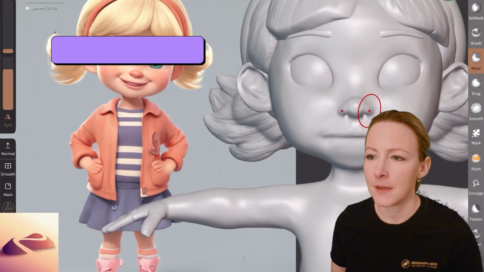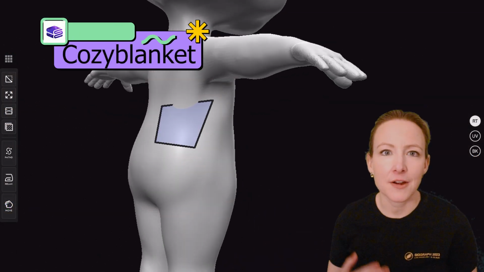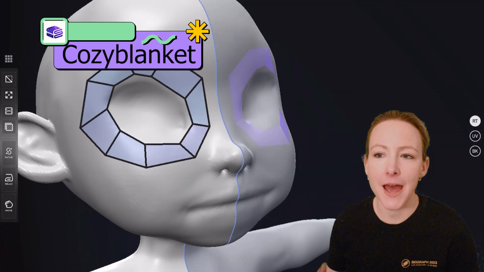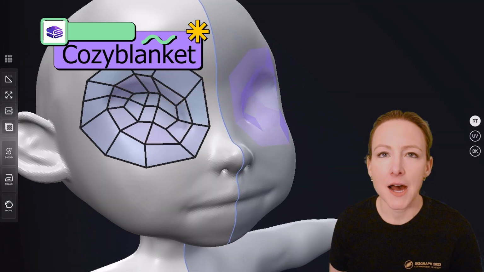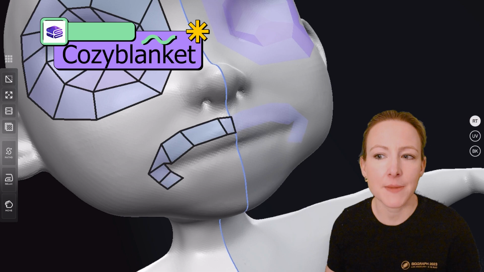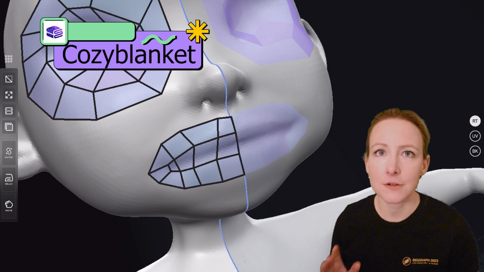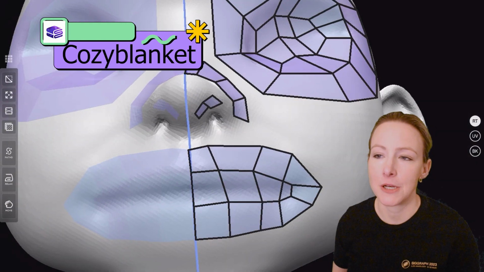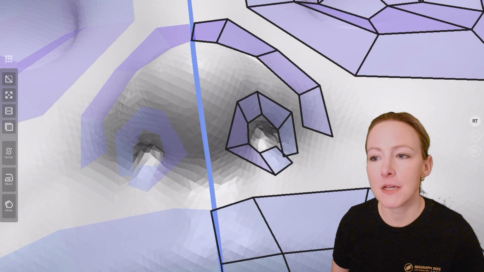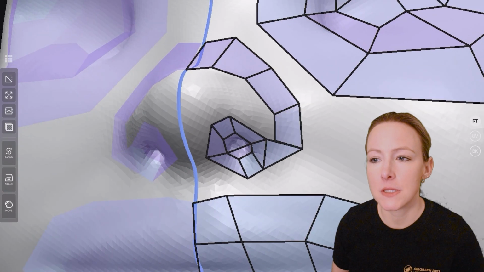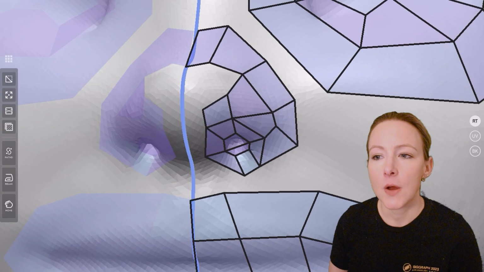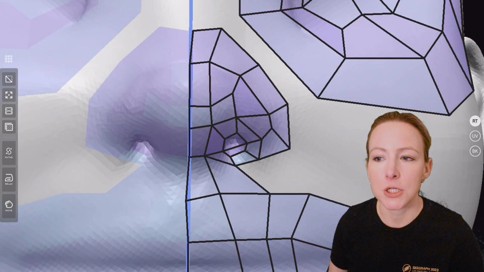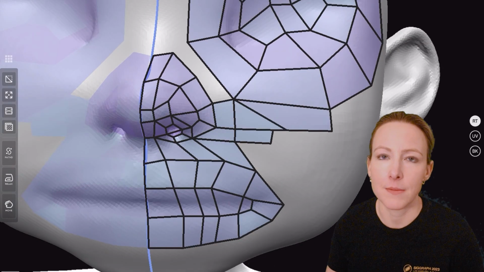Cool. All right, so I'm bringing the character into Cozy Blanket. This is the app I use for retopology. I like to retopologize my characters by hand because character deformation is so important for animation. So I think it's better to use manual retopology rather than a retopology tool for things that you will be animating.